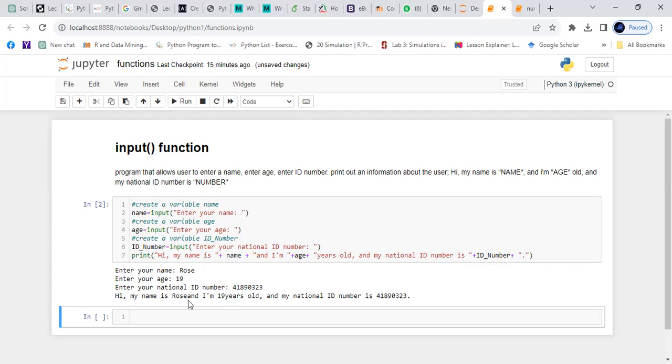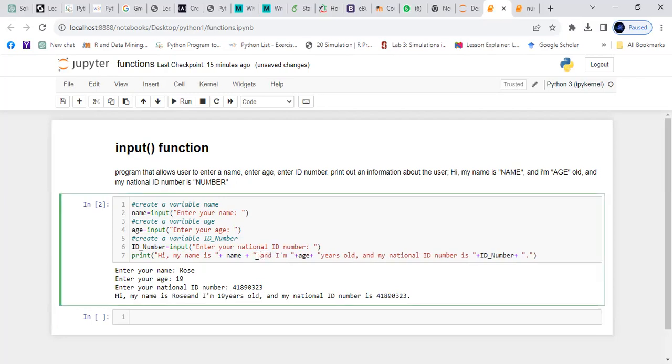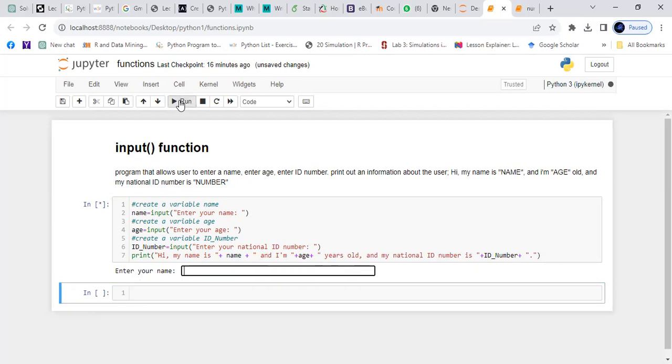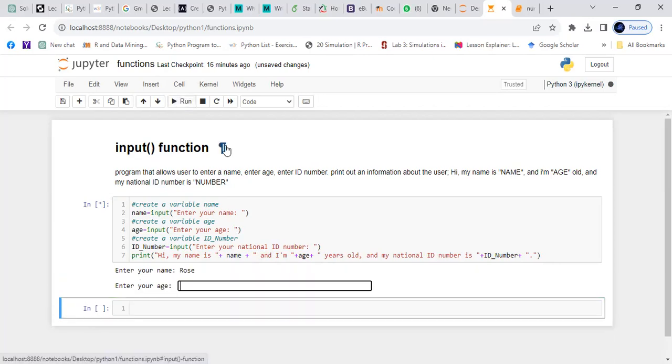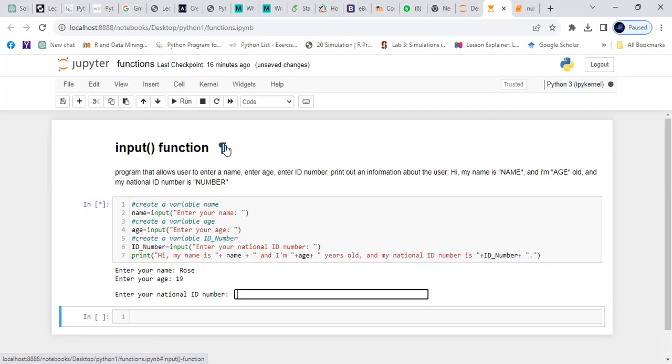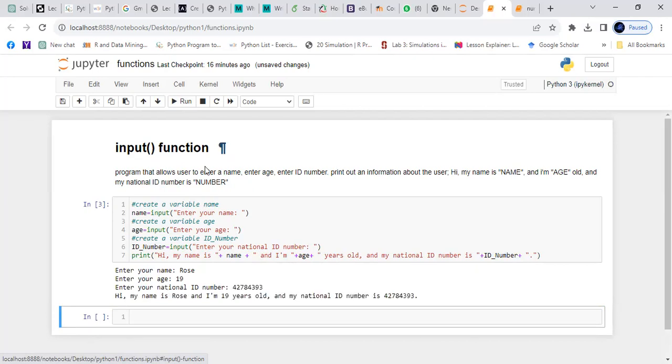We didn't leave a space. And I am, so we can go back a little bit here. Leave some space there, and some space there. So we can run it again. So Rose, who is 19, and ID is 48. So, hi, my name is Rose, and I'm 19 years old. My national ID number is that. So as simple as that.